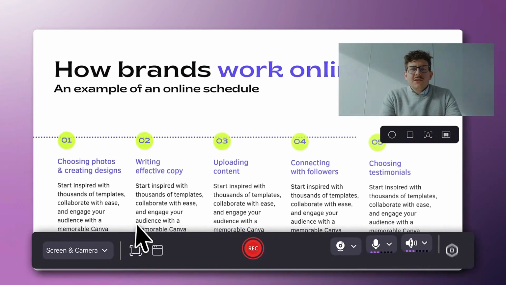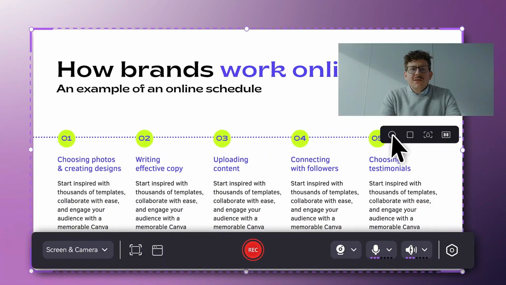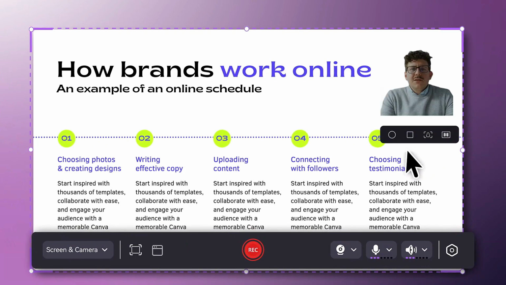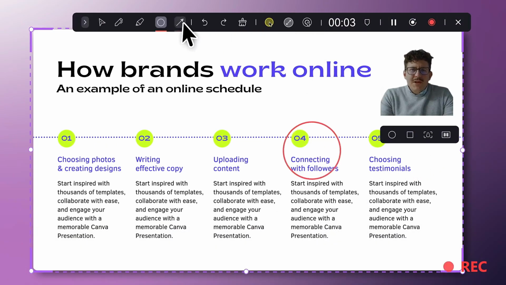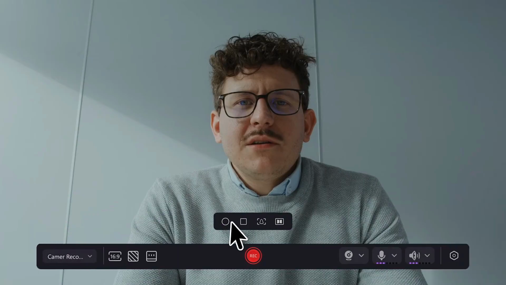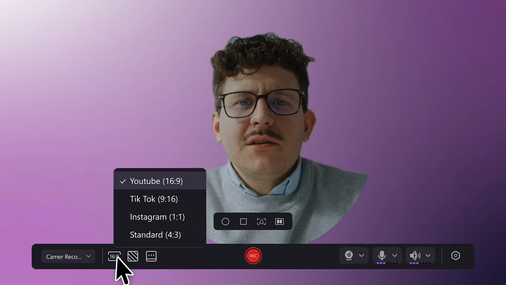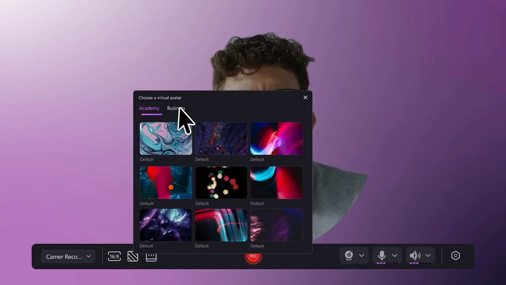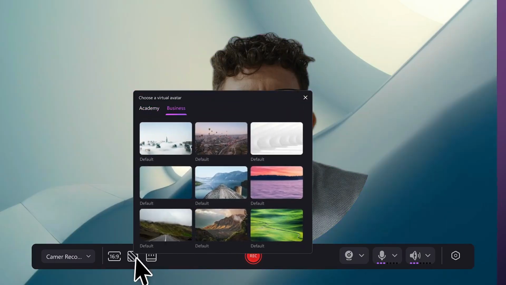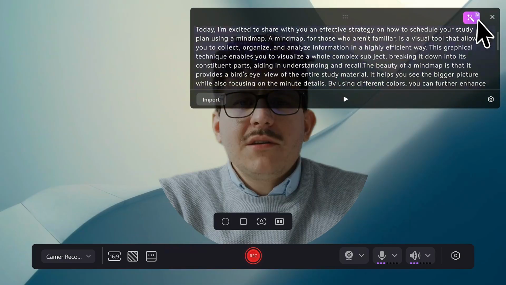Number 2. Screen and camera. Ideal for cameos in video demonstrations, presentations, and online courses, the screen and camera recorder lets you make an in-person appearance in your content. Number 3. Camera. Perfect for adding commentary or sharing insights and expertise in your videos. The camera recorder ensures you look presentable and professional in your webcam recordings. The built-in virtual background changer makes you camera-ready wherever you are.